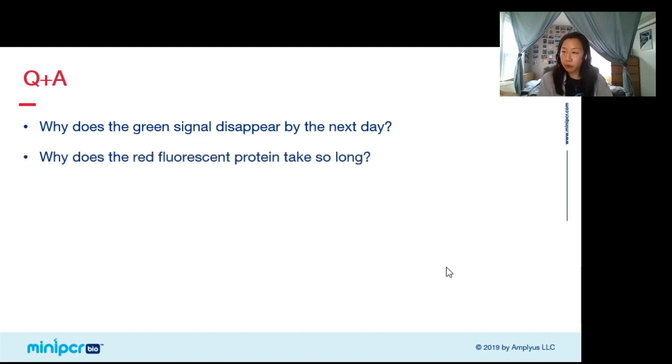So why does the red fluorescent protein take so long? Transcription and translation pretty much happen at the same time in these tubes. The only difference is that the red fluorescent protein, after it gets translated and made, takes some time to fold and mature. It takes some time to accumulate enough of the red fluorescent protein that we can actually see it with the naked eye, which is why you usually don't see it right away. You can start seeing it around 3 to 4 hours at 37 degrees Celsius, or you can just come back the next day and it's bright red.